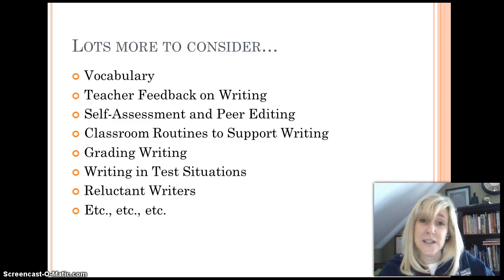And then there's writing in test situations, which is maybe a whole separate genre in and of itself, that we have to teach kids how to write in testing situations. We've got reluctant writers, ESL students. I mean, the list goes on and on and on.